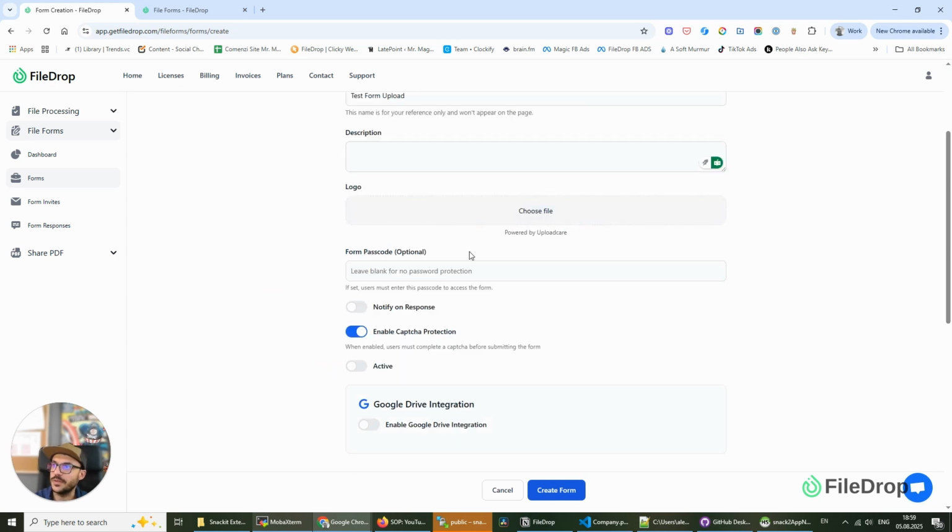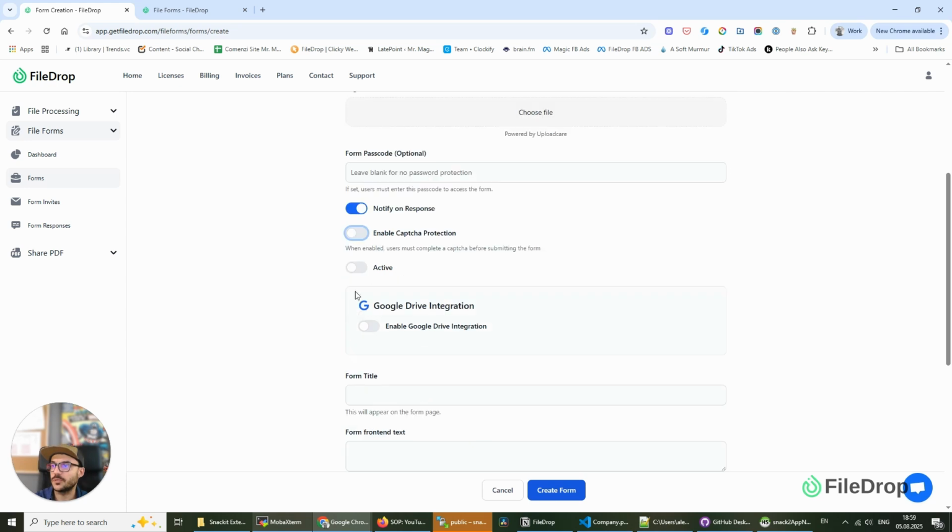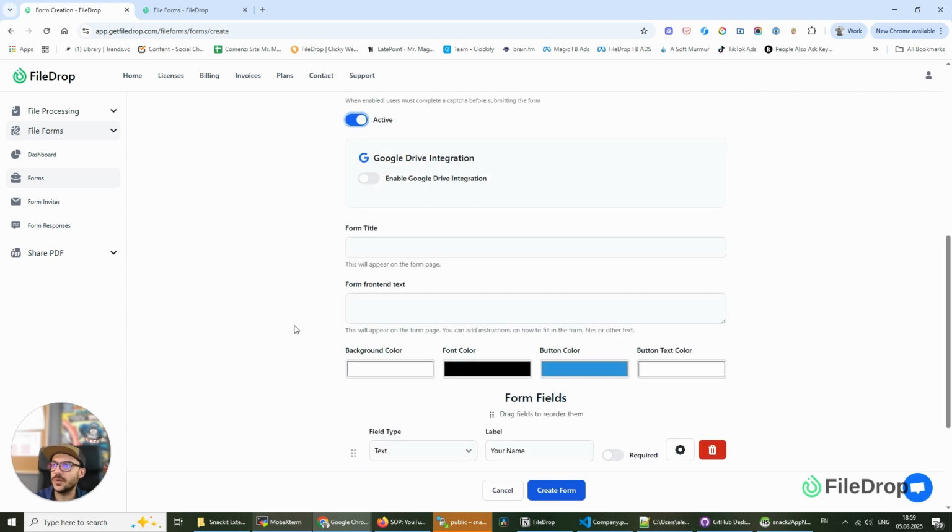If we want, we can add a simple logo. We can be notified on our responses. We can enable CAPTCHA for bot protection. If we want to keep it secure, we can even add the passcode to share with the users that we want. We're gonna activate this one.